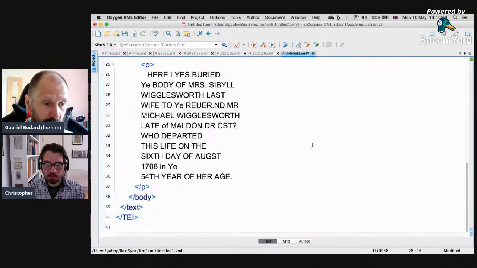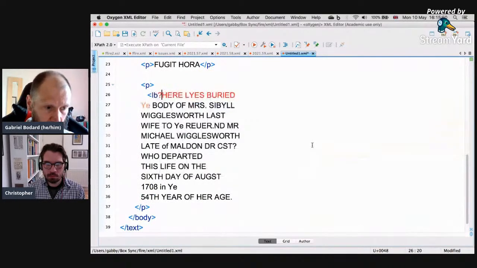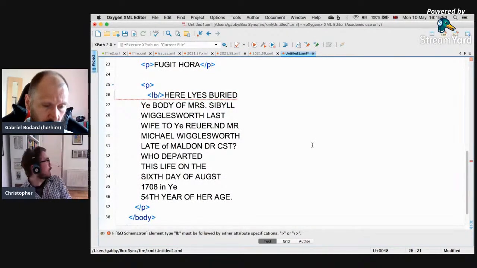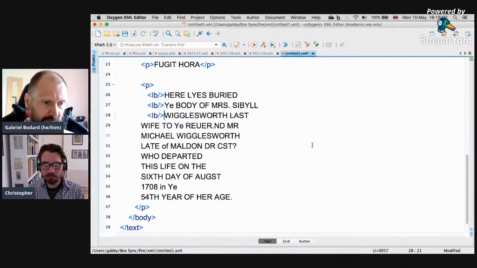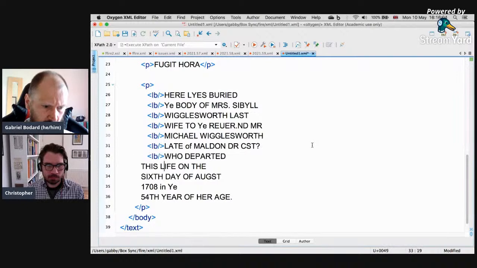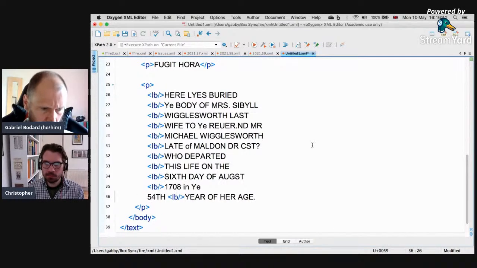And the second thing I'm going to do, just to get it out of the way, is I'm going to tag the beginning of each new line with an LB tag. In the wrong place. Just to the wrong place as well. Just to get that marked up.